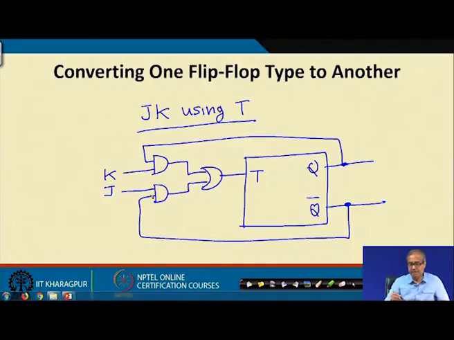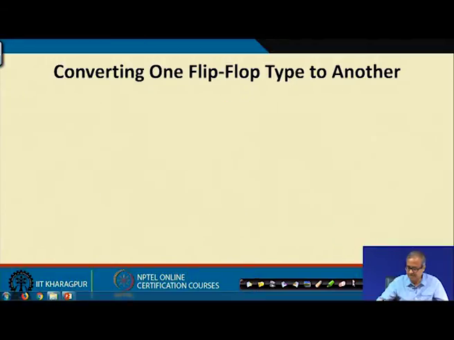So, here again I leave it as an exercise for all of these for you to verify whether this actually performs as a JK flip flop by applying all possible input combinations and verifying whether this state table is actually being satisfied. Okay? Fine.